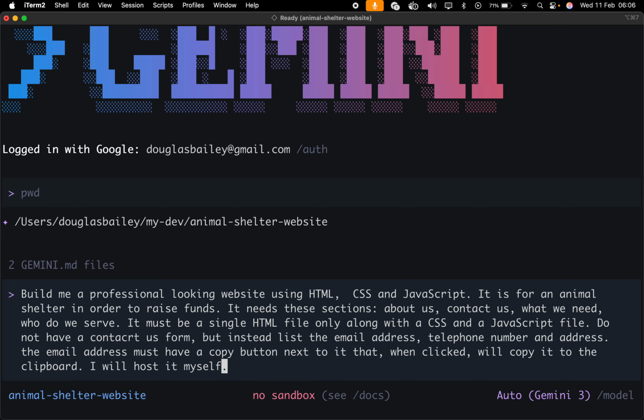And then I'm finally saying I will host the website myself. So it must just give me the files. I'll then copy those to wherever it needs to go in order for it to go live on the internet. So it's going to be simple. It's not going to need any complex hosting in this solution, as I will handle that myself.